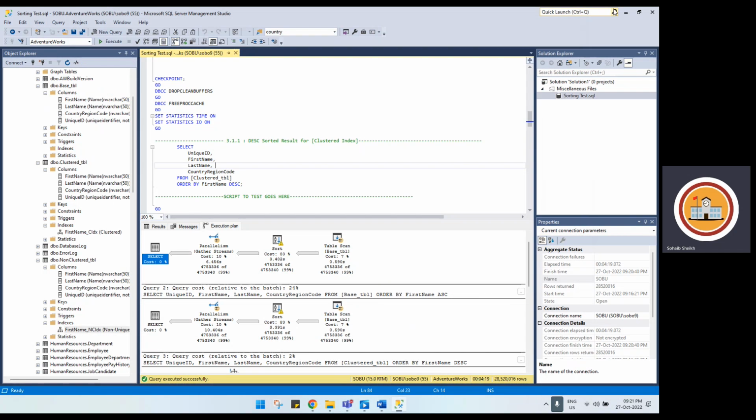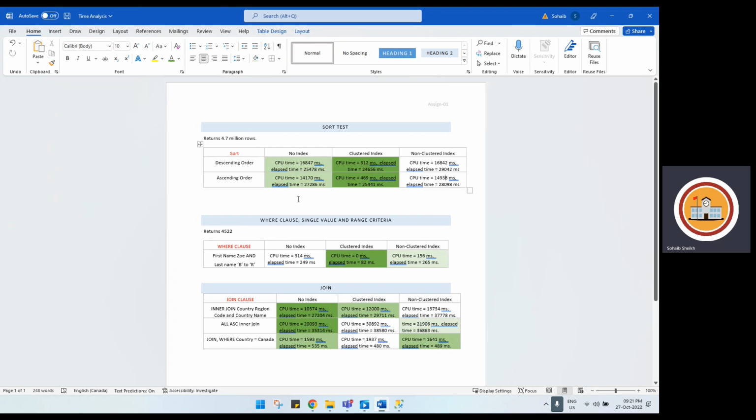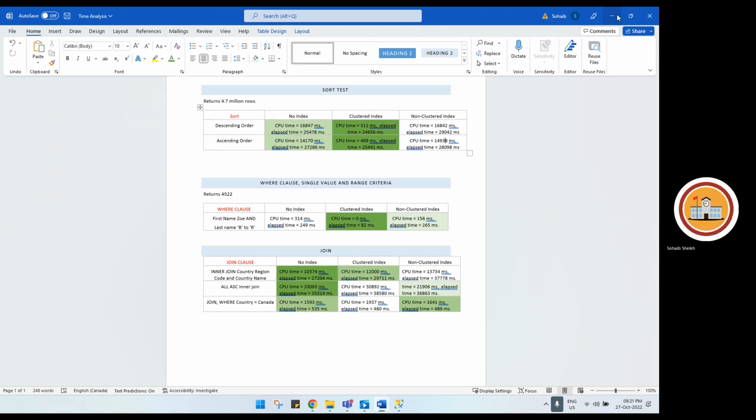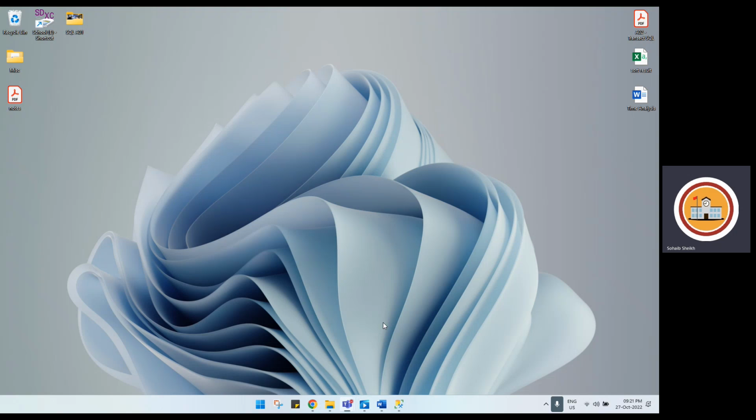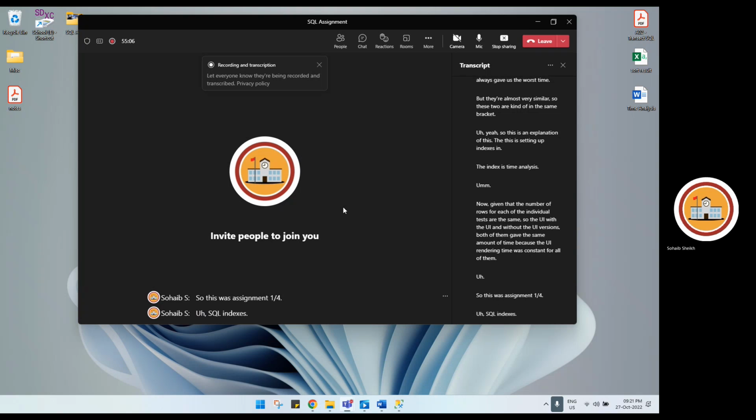Given that the number of rows for each of the individual tests is the same, the versions with the UI and without the UI both gave the same amount of time, because the UI rendering time was constant for all of them. So this was assignment 1 for SQL indexes. Thank you.